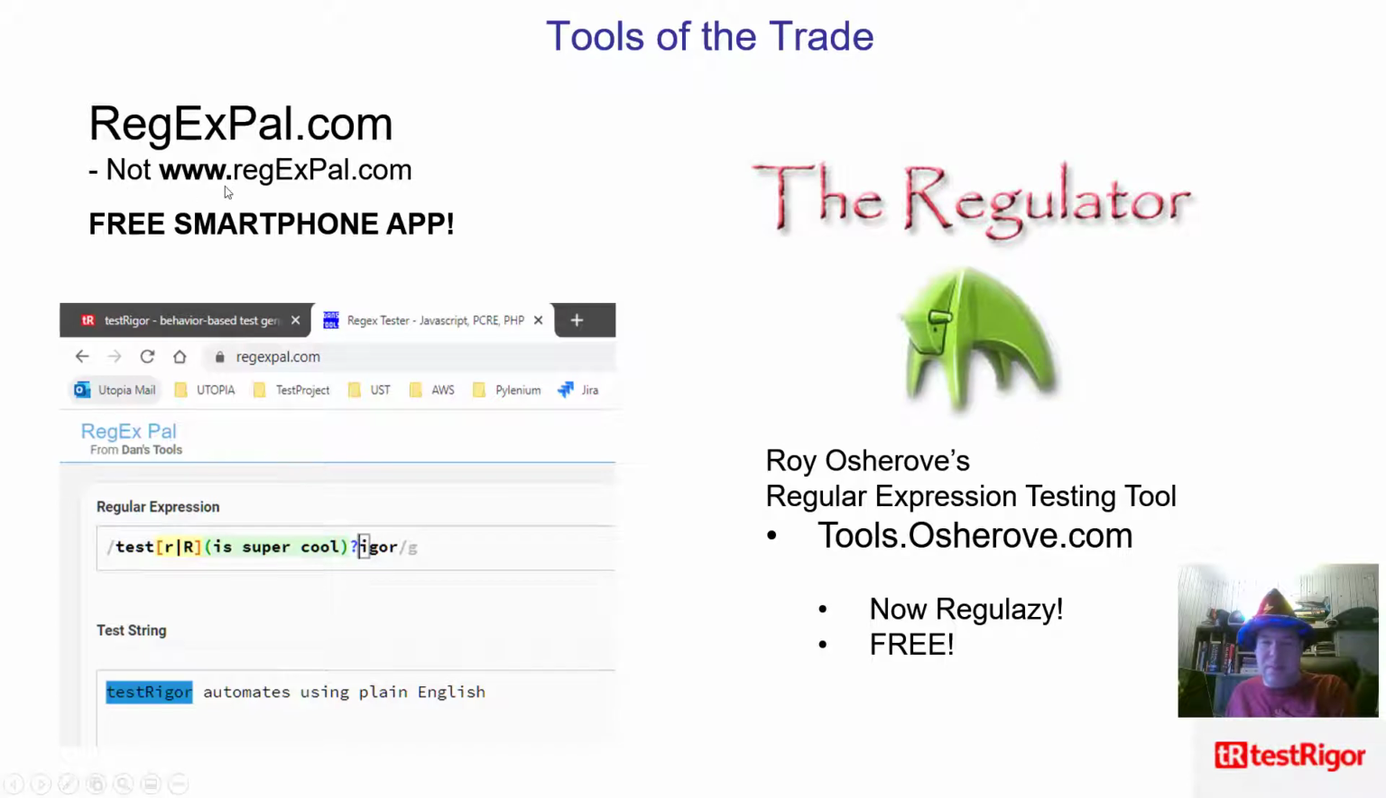regexpal.com, not www, that won't take you anywhere. regexpal.com, and this is where you can put in regular expressions and your test string. Like testRigor automates using plain English, and we want to match just the word testRigor. This regular expression would do it.